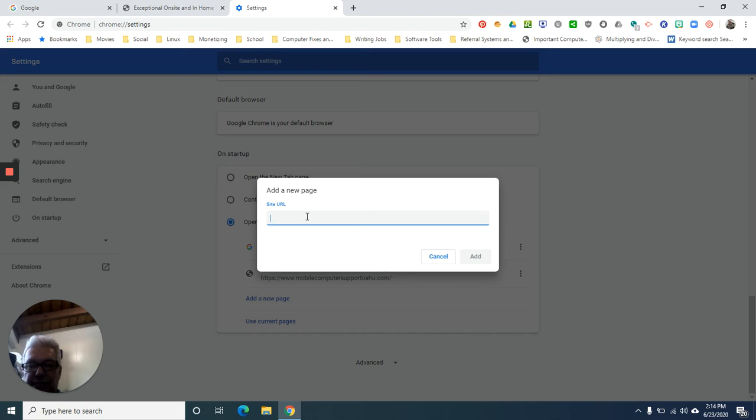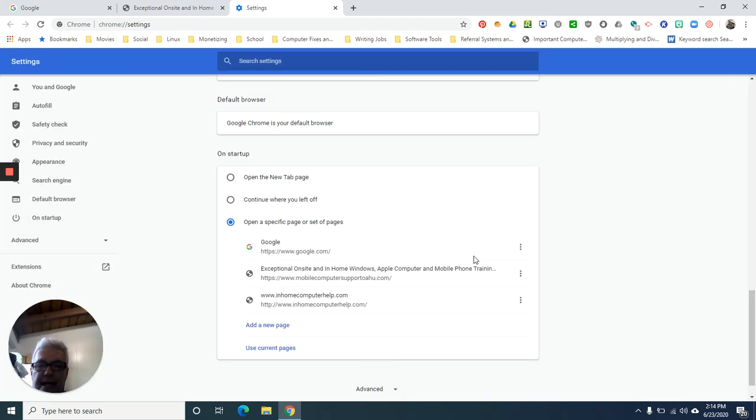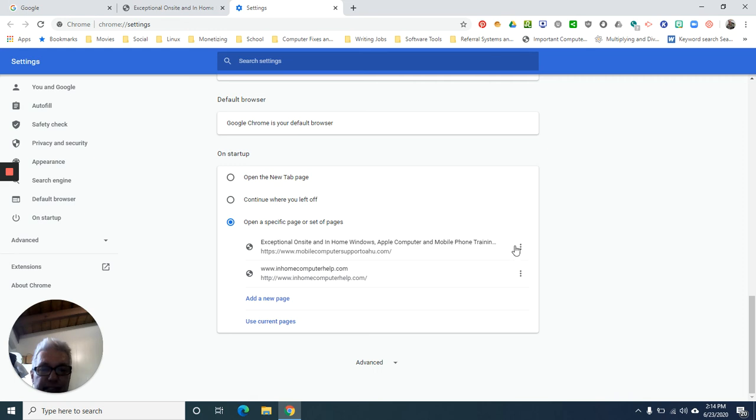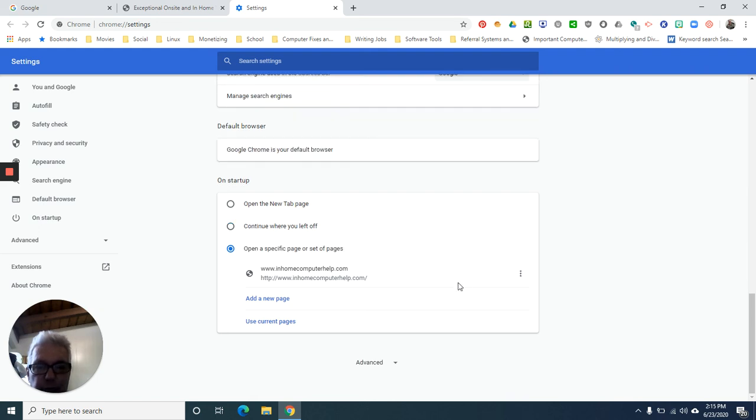And this time you could just type in the page. So let's say we want www.inhomecomputerhelp.com as the home page for some reason. So we click on add. And now that added to these. So I actually want to remove these now. So you see what I'm doing? Once again, three dots, menu. So I click on the menu and then I click on remove, and now I only have one home page.